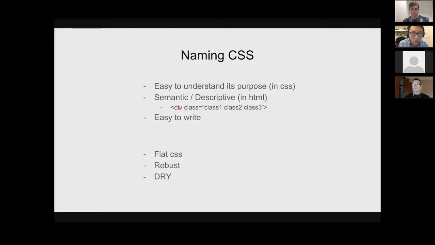So if I have a div and I have class 1, class 2, class 3, this is really meaningless. I don't really know what each one of these things does. And that means I have to go back into the style sheet and try to figure this out. And that takes a lot of time.